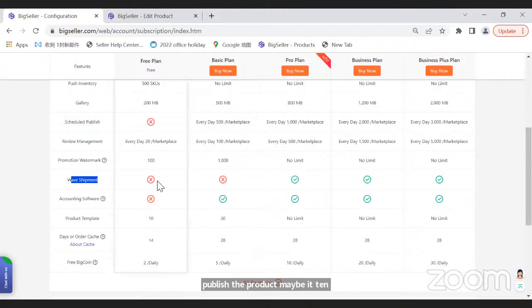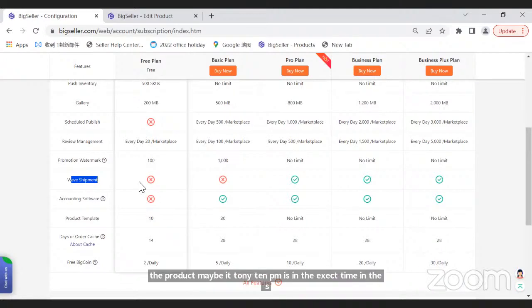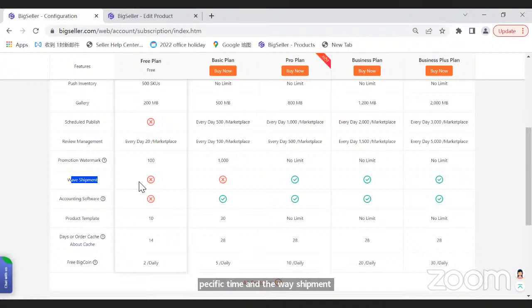And wave shipment, if you are on the free plan, you cannot enjoy it. Wave shipment means our system will allocate the orders according to the package type into different waves for you to process, so as to improve the efficiency of your order processing. But we only recommend wave shipment for sellers that have more than 200 to 300 orders per day.